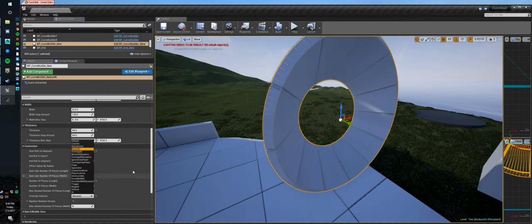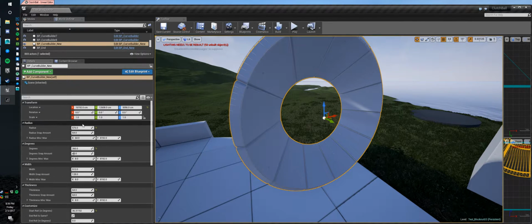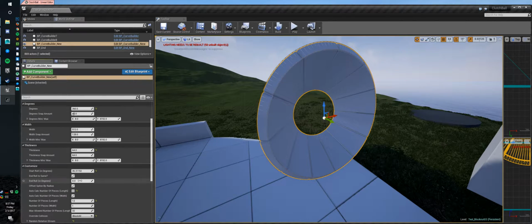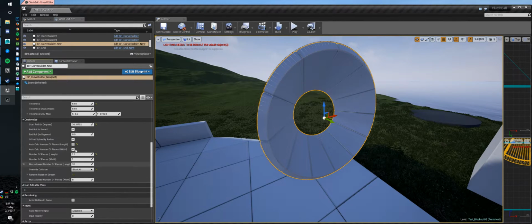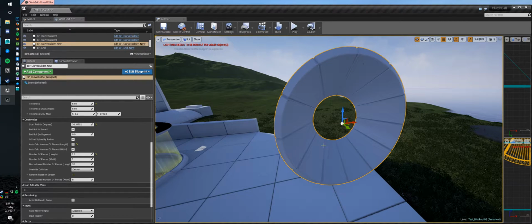Also, if I happen to leave override collision set to block all, it's going to be really slow to adjust these values. And the reason for that is collision on splines is really slow to generate. So it's best to just leave that on default, and then the default collision of a spline is no collision. What else?